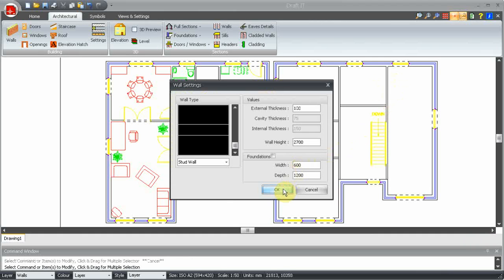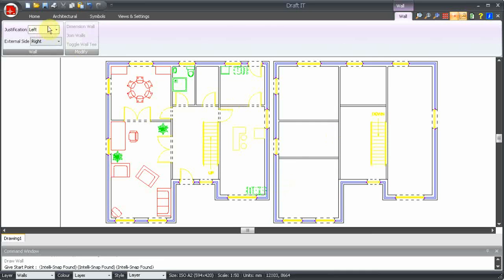Same again for the next wall, except we need a right justification. This one is 300 down from the window opening.